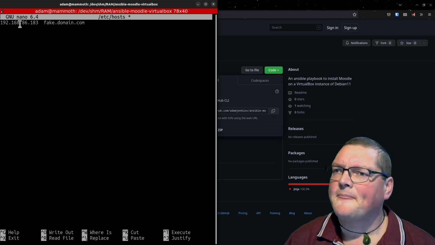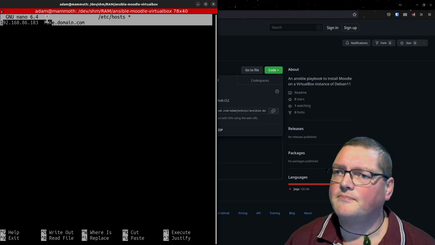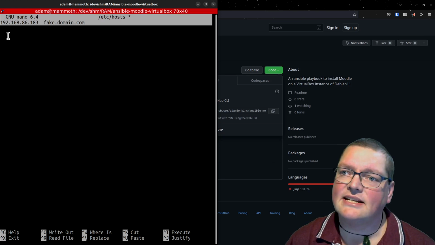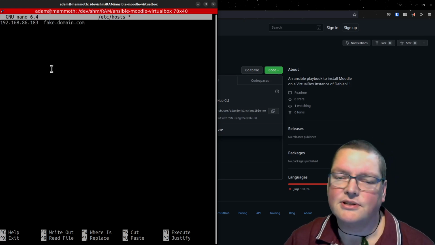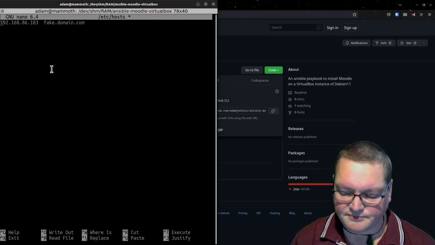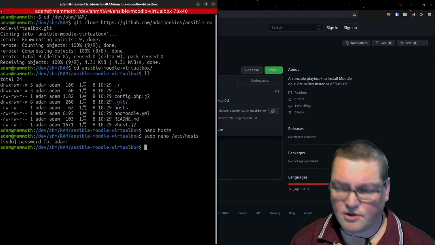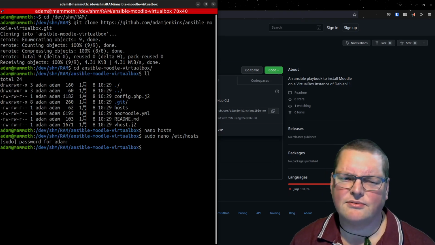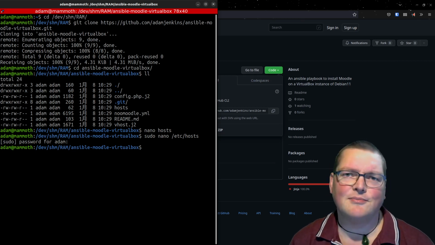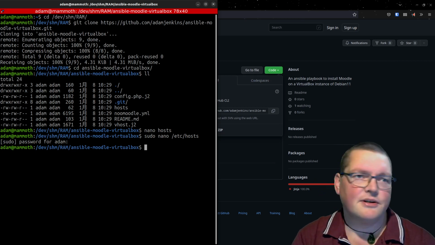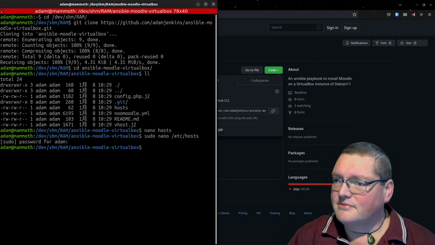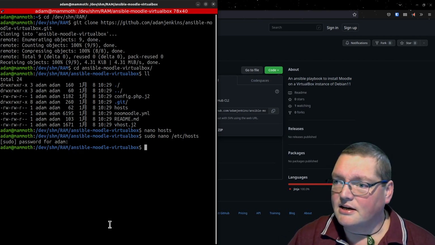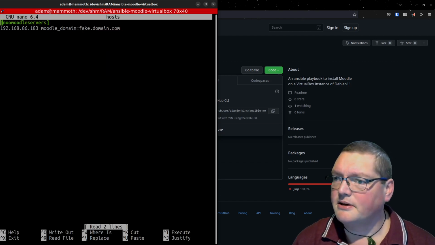So anyway, this is equivalent to having a DNS entry, but it's only going to be available on my computer here. So it'll work on my machine. It won't work on your machine. So don't go putting in fake.domain.com. It won't get you anywhere. Or it'll get you someplace that I don't know where it is. Anyway, so now I've got my hosts file set up.